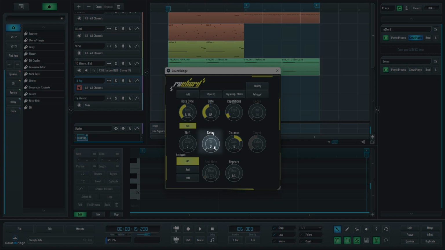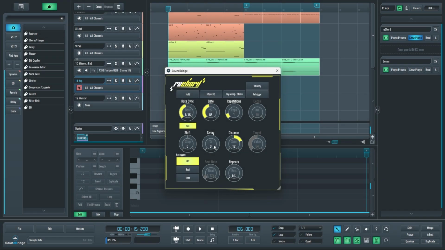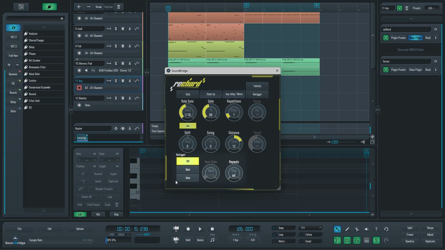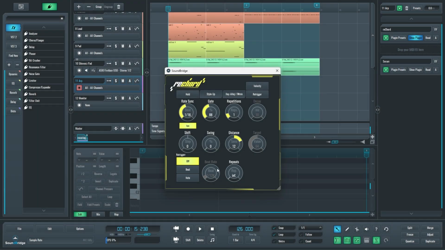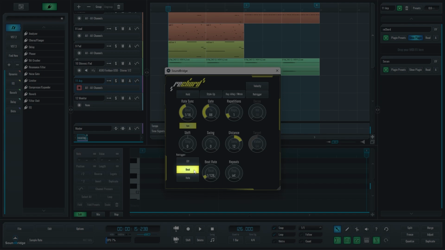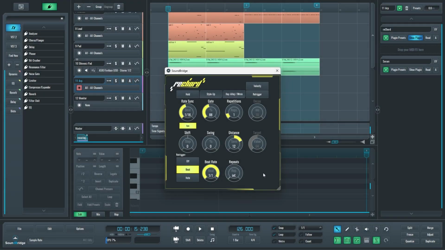The swing sets the percentage of swing added to this arpeggiation sequence, and that brings us to the retrigger section. When it is off, the sequence is not going to be retriggered. When it's set to beat, we can set a synced time at which the arpeggiator is going to restart each time, meaning that if I set it to, let's say, 1/8th note, it means that every 1/8th note, the arpeggiation sequence is going to restart from the beginning.